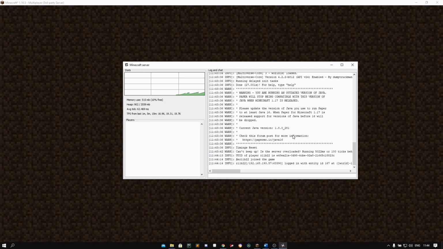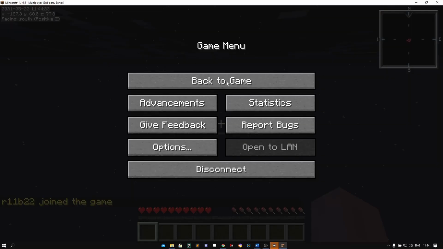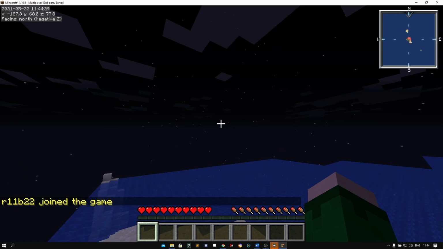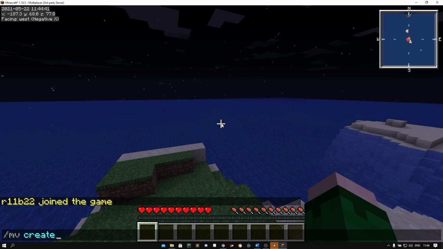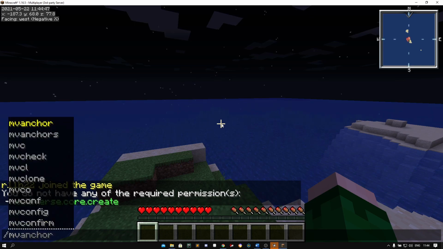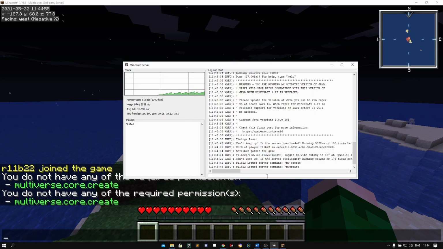So look, we joined. The IP address I just mentioned you can use. We join onto the server, and this is what you will see. So now you're going to type /mv create, or like this. Oh yeah, of course. Now you see you can't do anything because you first need to do op and then your username in the server command. So right here, down here.